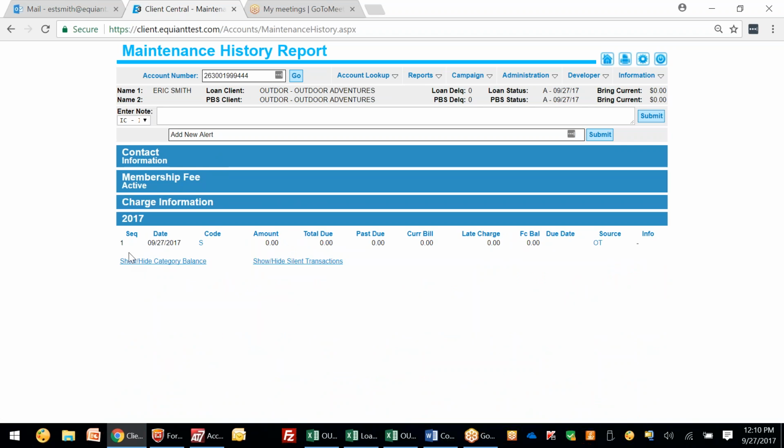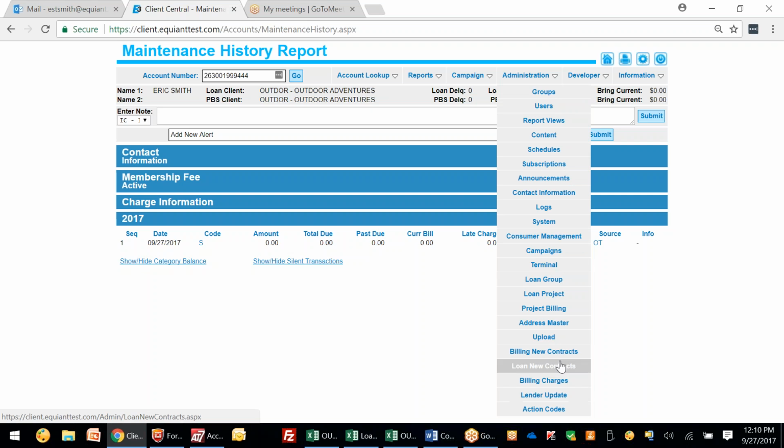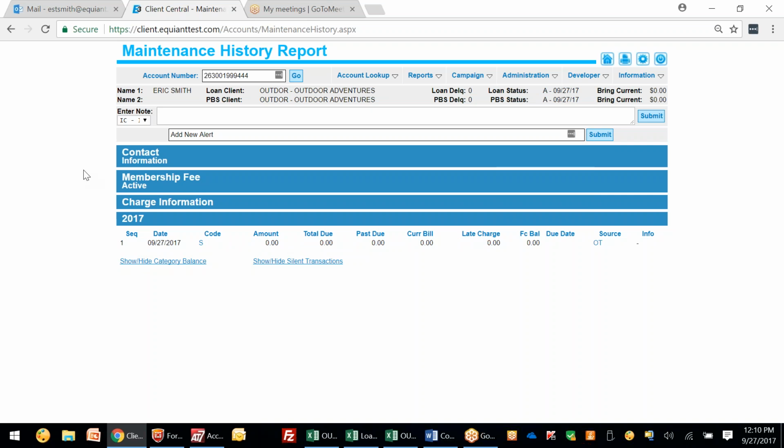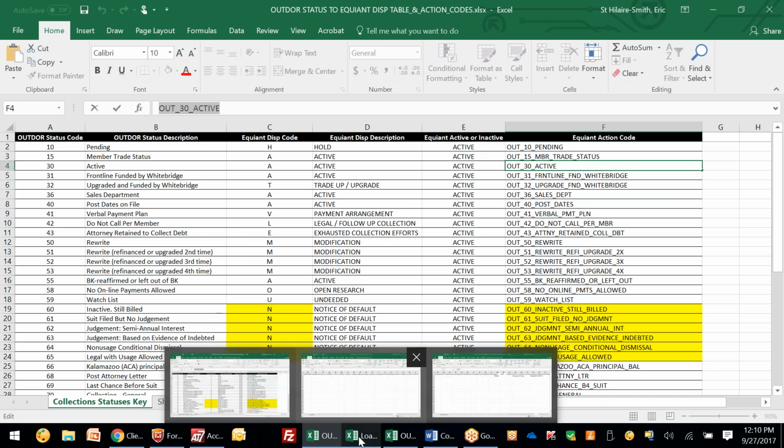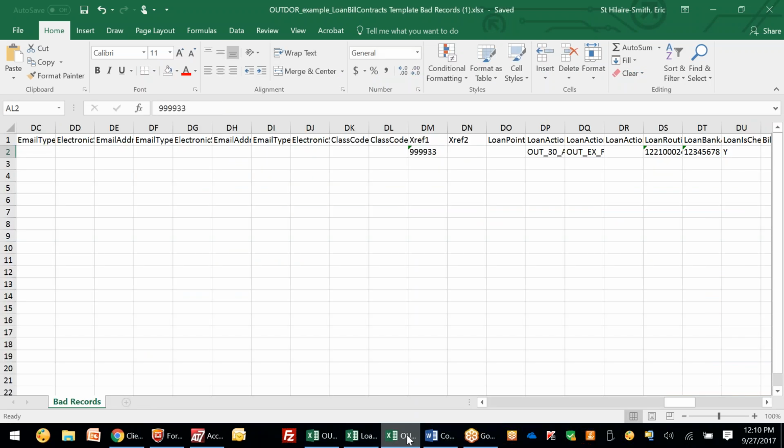So that's pretty much the new sales from both the upload standpoint and also for the individual adding of the accounts. So I'll send that information. I will update the action codes and send those to you. I'll go ahead and resend the exception codes. That should be hopefully all the information that you need to get started.